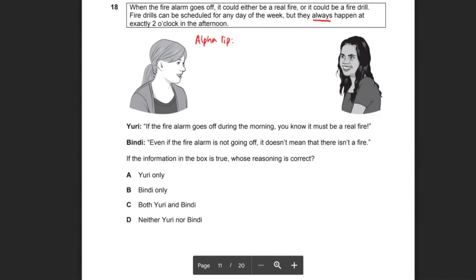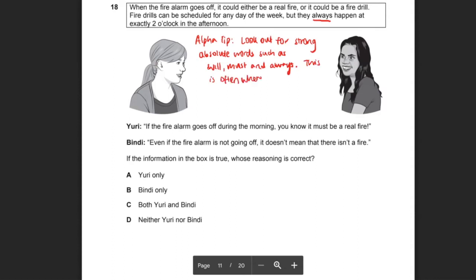So look out for strong absolute words such as will, must, and always. This is often where an assumption has been made.